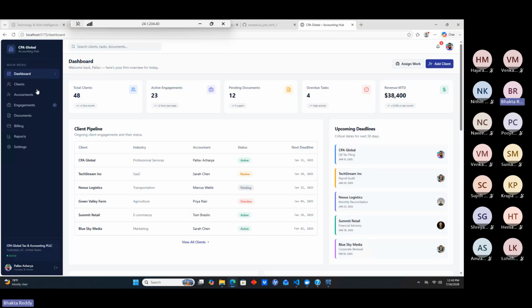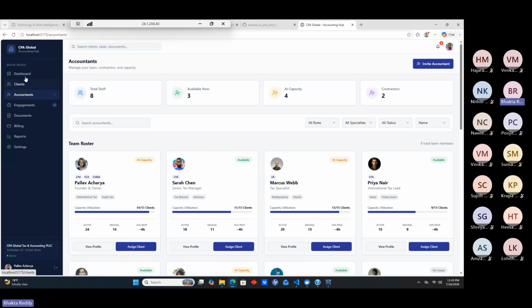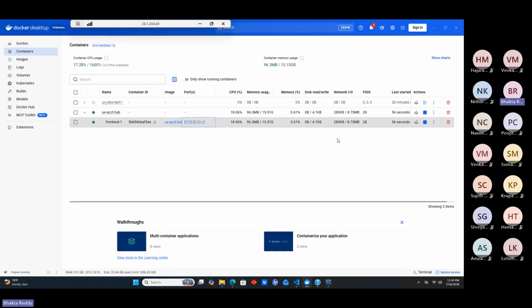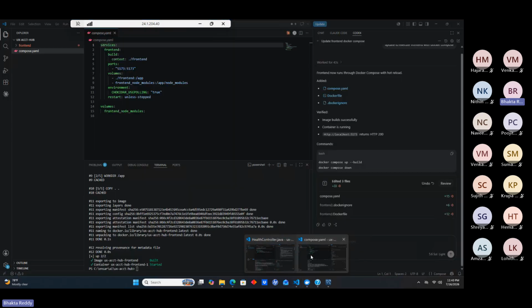So this is a dashboard, right? Everything is hardwired, but this one is there. As the first step, it is now executing with Docker. This is just for my convenience. So now we are good.